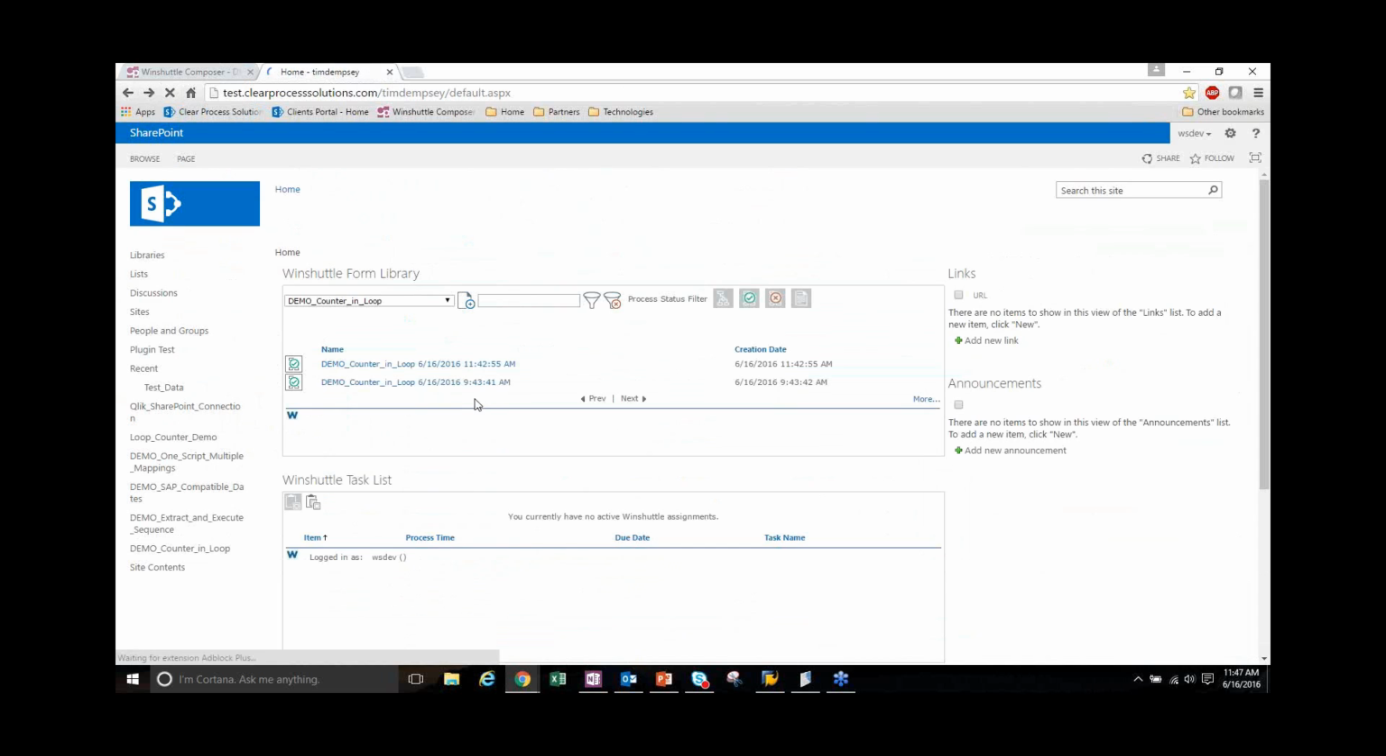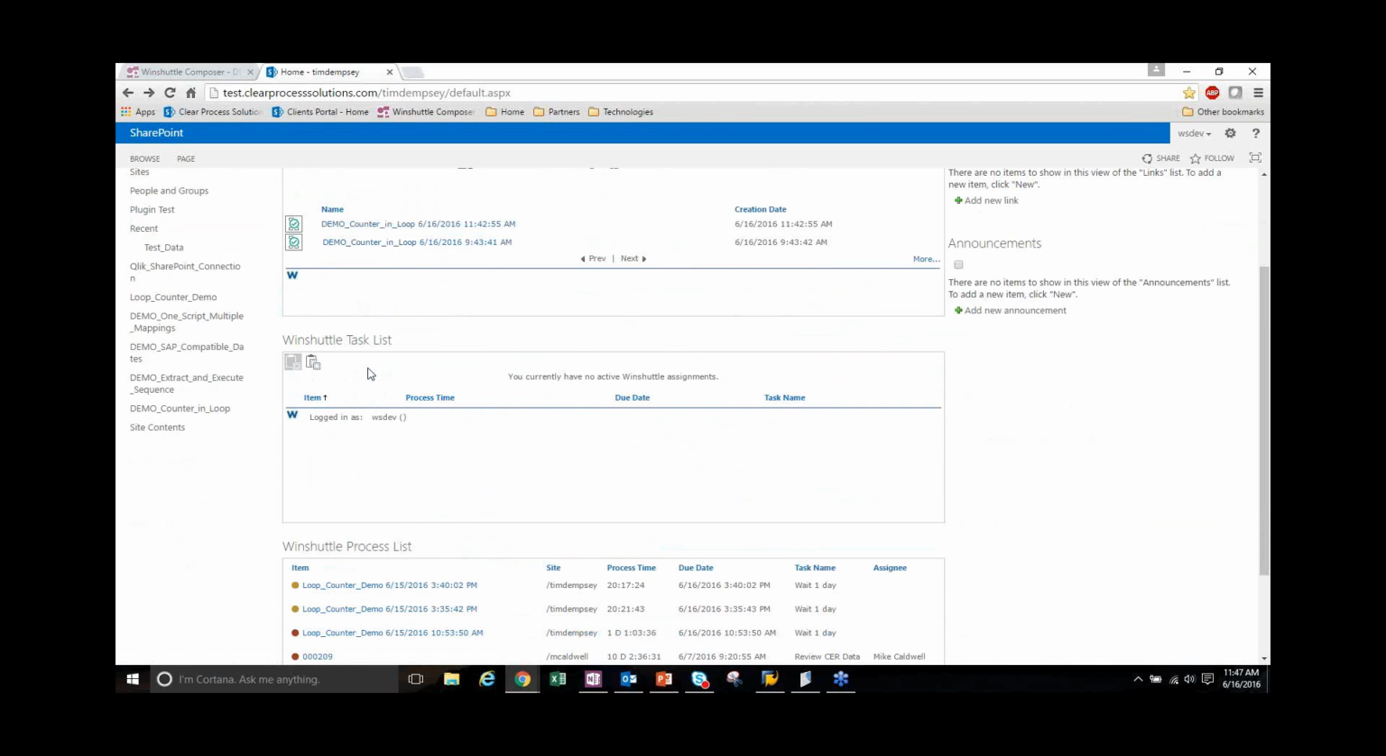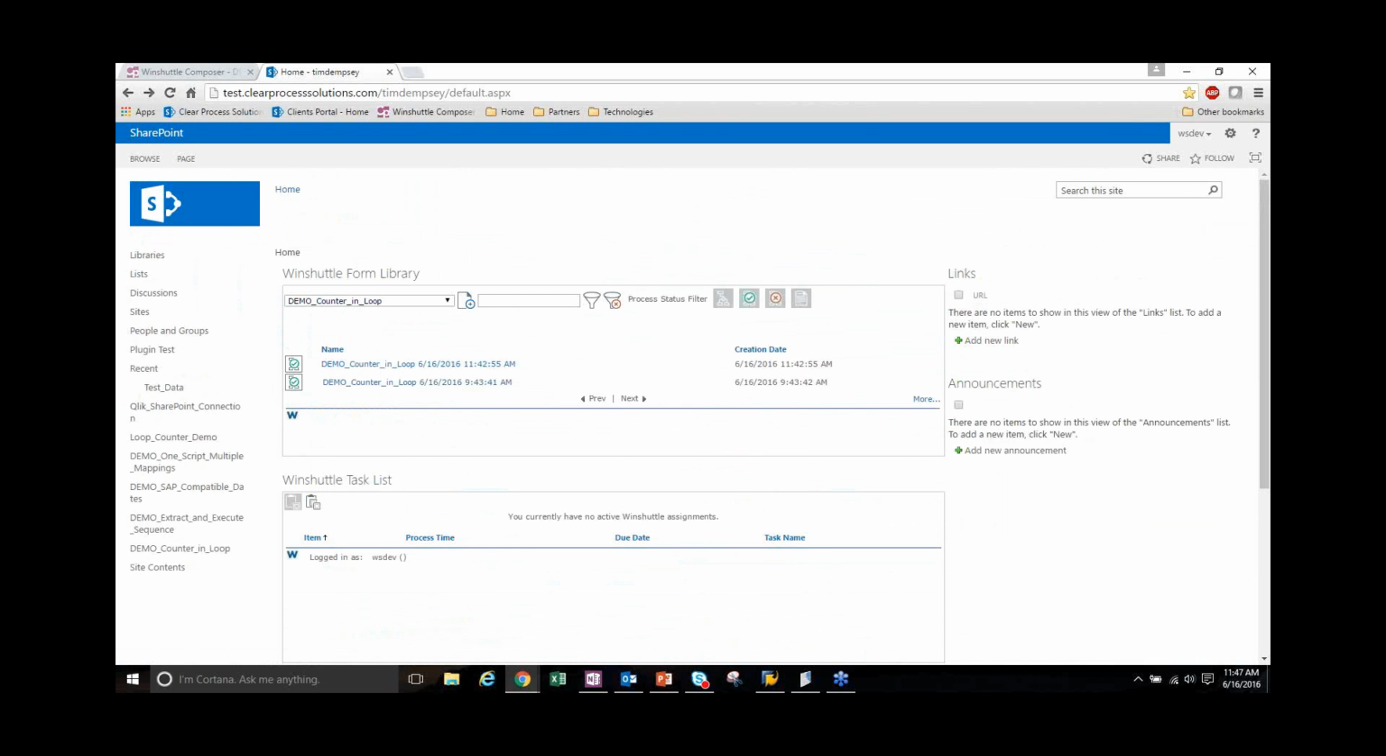All right, and just going back to our counter loop, we see here that our count is increased to 2, which is good. It meets our condition here for our reminder days. And if we maybe refresh this, we see it's completed.